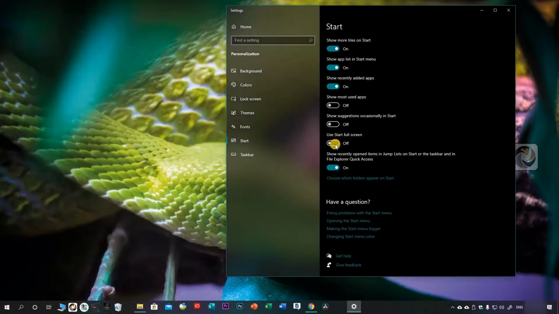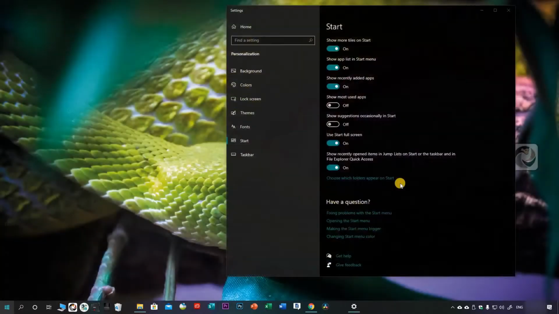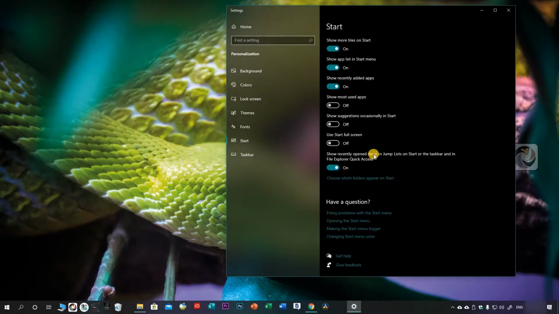Use Start in full screen. This is another option that you can enable if you like, although this is not something that I enjoy. If you do this, your start menu will do this. So everything will disappear and you'll just get this kind of grayed out whole giant start menu. If you don't click on something, you just click on start again to close it. I don't enjoy that, so I'm going to turn that off.